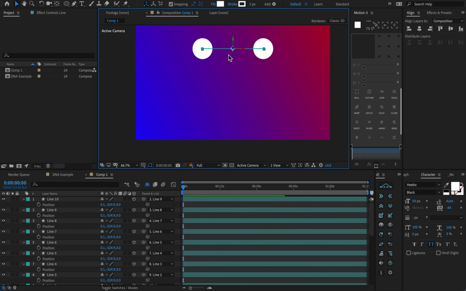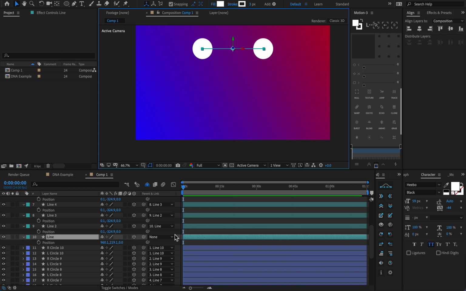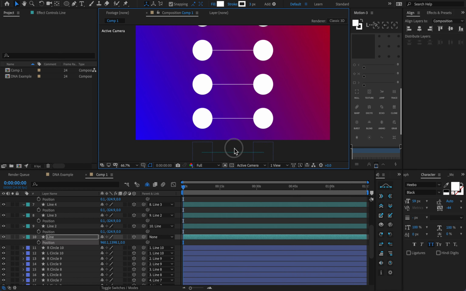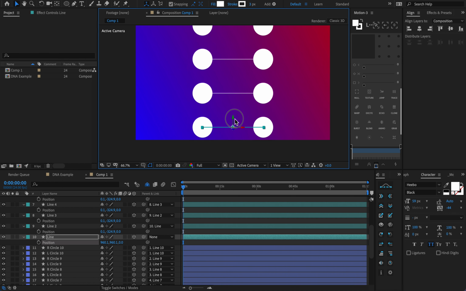Okay, now I can select my main line, that's line 1, because that's what everything is parented to. So I can move that down. And as you can see, all of our DNA moves with it. So that's perfect.